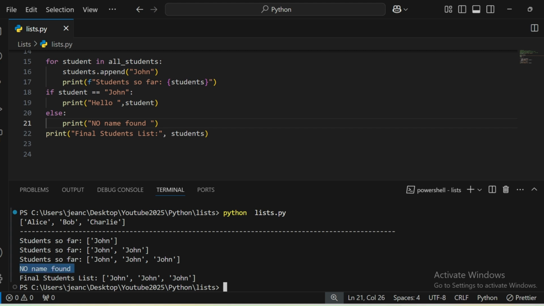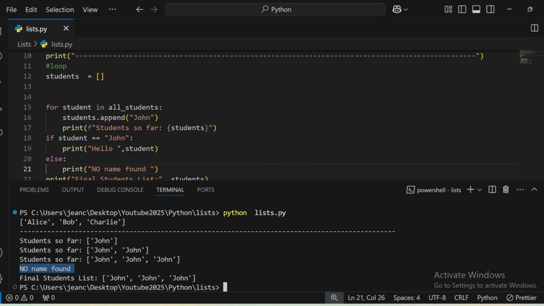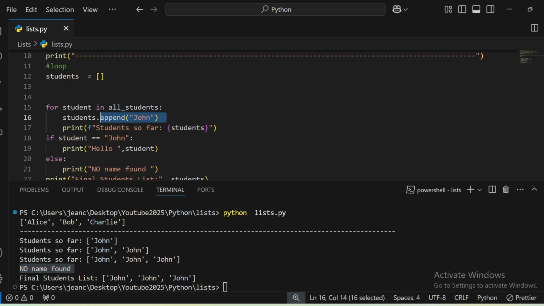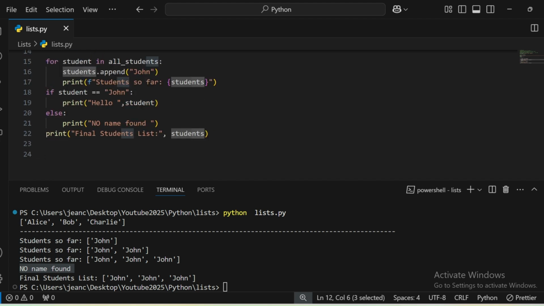No name found, you know. And when we go over, we have appended the name. Okay, the name we have appended it inside the student list, something like that. You know, there's no name found. That's why the program didn't print anything.